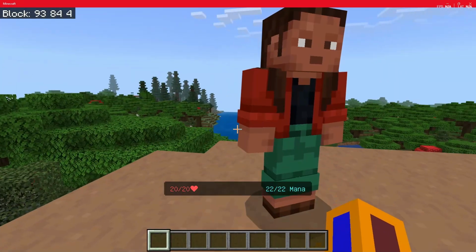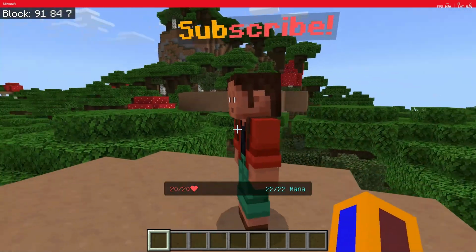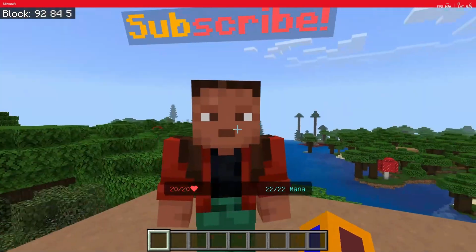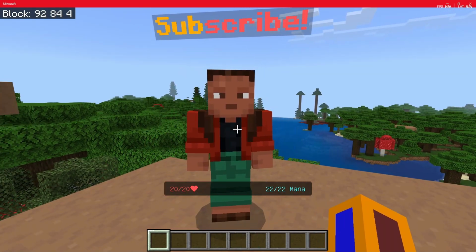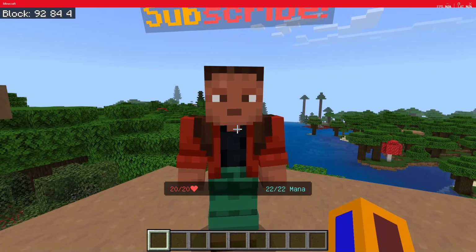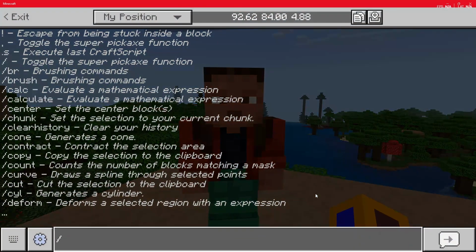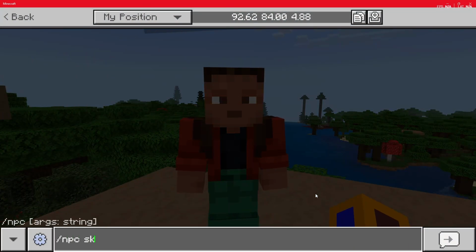Now I'm going to show you how to change the skin of it, because I don't think the default skin looks that good. Like, it's alright, but I want my own custom skin. How do I do that? Well, all I have to do is /NPC skin, then the NPC name, so test. Then here you've got some options. You can either put a player name, or you can put a file. So I'm going to go for a player name.